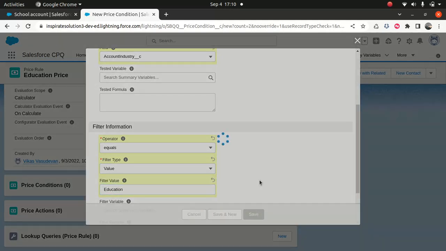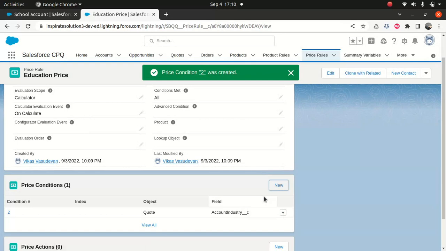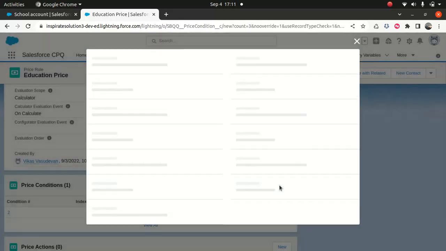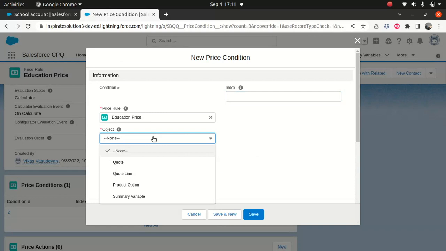And I'll do save. So I said if in my quote, industry type equals education. Now, I also want to choose the product. If you don't want to choose a product, that's fine, you can use this, but I would really prefer that you choose a product, otherwise it will not make any sense. So I will do new. Because then you're giving the same price to every product, which is not really ideal in my opinion.